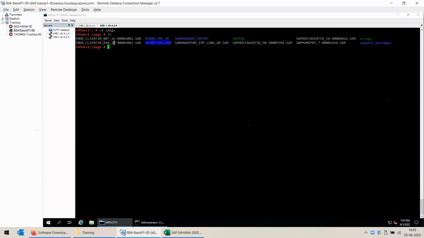The reason is that we'll be installing with the base version, and when the topic comes for the upgrade, then we'll be updating to the higher version. The same happens with the IMDB client. Same happens with the kernel. Then you have this host agent also. We have host agent 50 and 54.